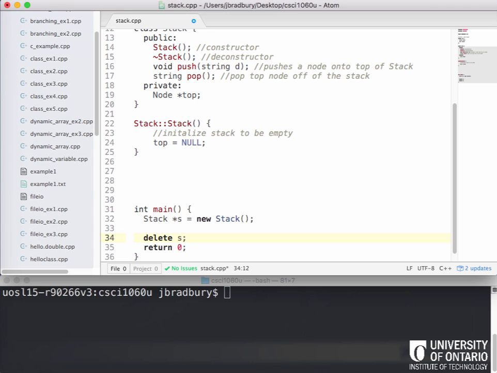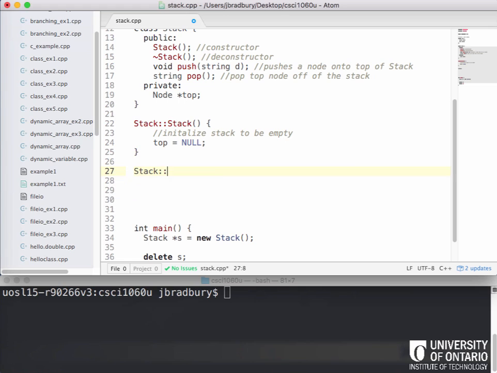Right now, when we call delete S, it'll just delete this pointer here, right? But it doesn't actually do anything else. But if we actually implement our destructor, it will go ahead and automatically delete everything else we need. So we also need to delete things here. Now, it turns out the only difference between the constructor and destructor in terms of the format is simply that little tilde right there.